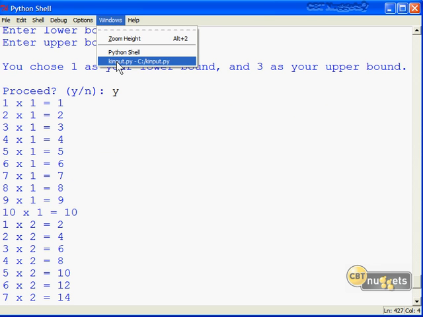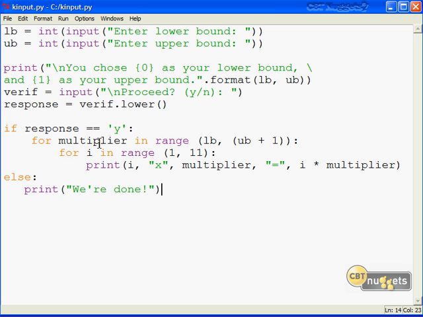Let's come back to our code one more time to wrap up. The outside for loop takes the user's lower and upper bound and makes sure that we calculate a full 1 to 10 multiplying range for each value that the user plugs into this application.